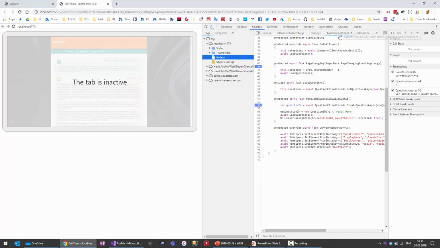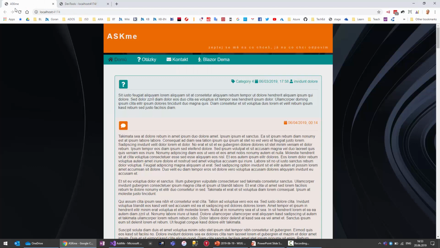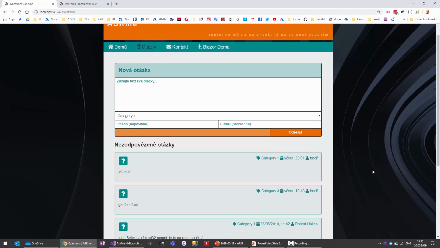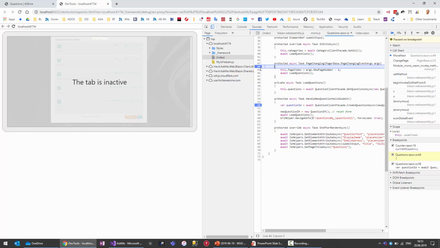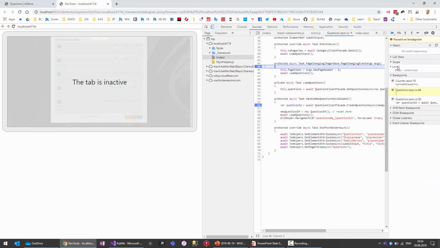For example, I've got a breakpoint here for the page changing event in the Questions.razor file. So if I go to questions and change the page, I should hit the breakpoint, and it now tells me it's paused in debugger. And now I've got the application here, and I can step over. There is the watch window, I've got the call stack here and everything, but it's super fragile.